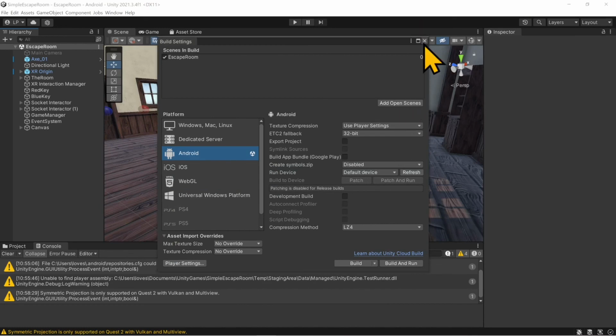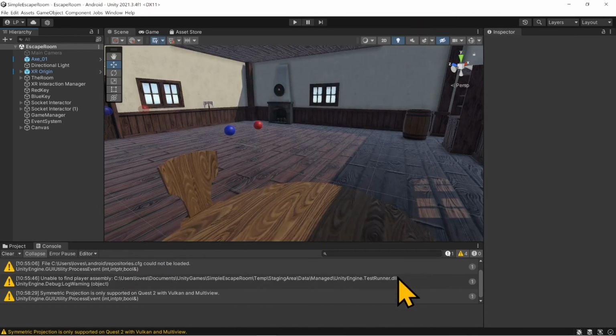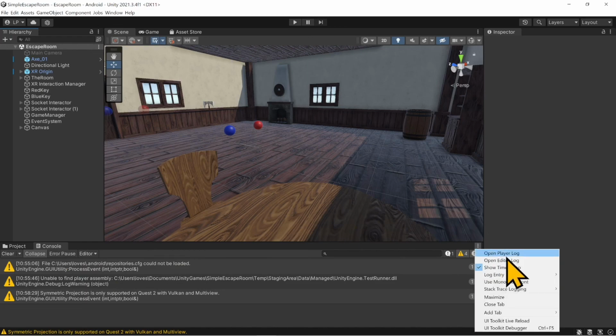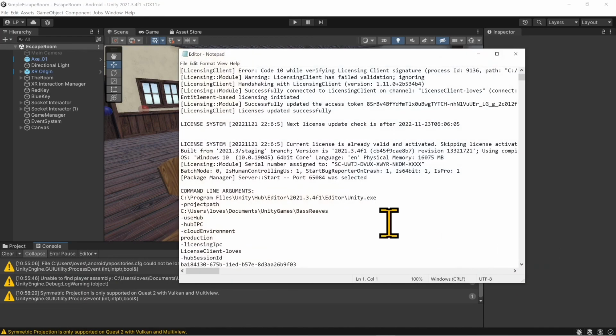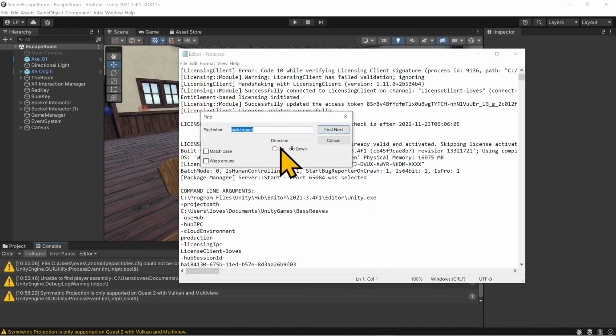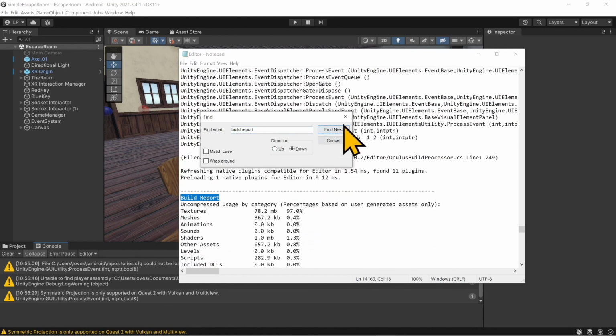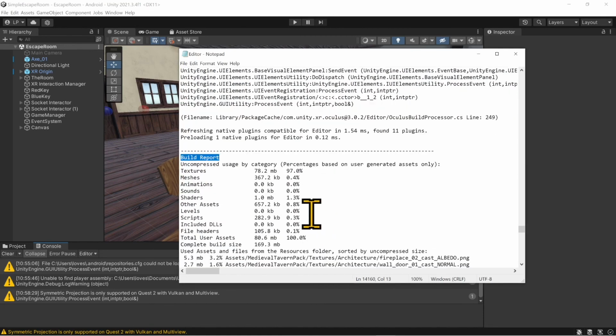One thing we can do to see exactly the size of things, if we wanted to reduce the size of stuff, if we had some type of size or capacity limit, is go to your console after you build the game, click on this drop down here, and hit open editor log. In this editor log, you can hit Control F and put in build report. Go to find next. And here you can see the size of different things. So you can see my textures are taking up 97% of my build, taking up 78 megabytes. Oh, that's weird because it's not how big my game is.